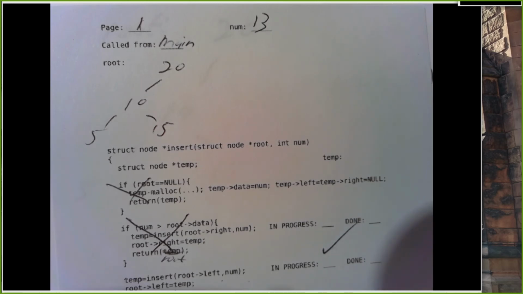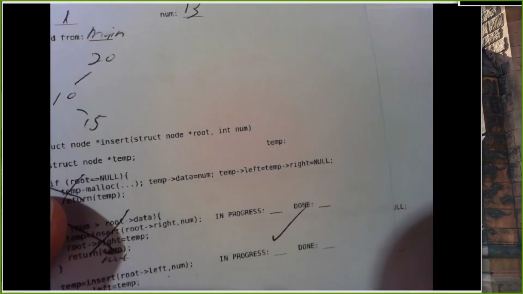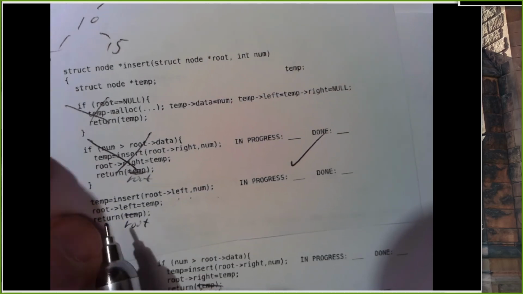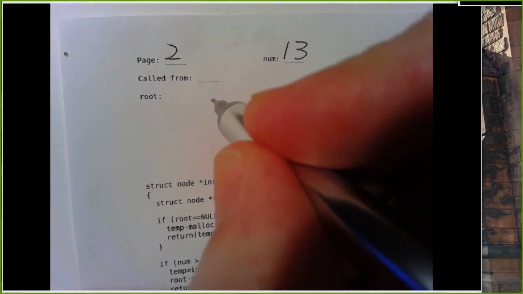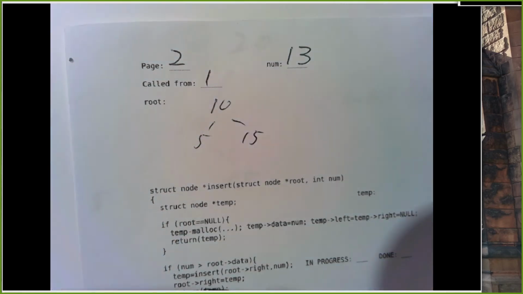And let me start a new call frame. So page 1 is going to make a call to page 2. And we're going to insert our same number, which is 13. And we're going to insert it into root arrow left. Right, so we're inserting into root arrow left. Well, this is root, so root arrow left looks like just this 10, 5, 15. So there's 10, 5, 15. This is called from page 1.